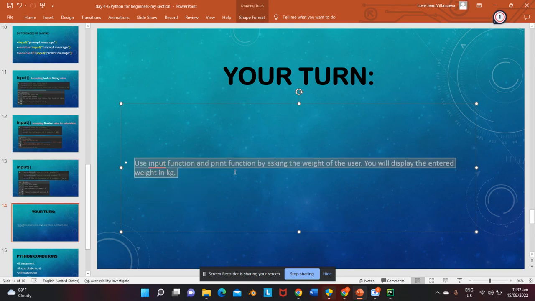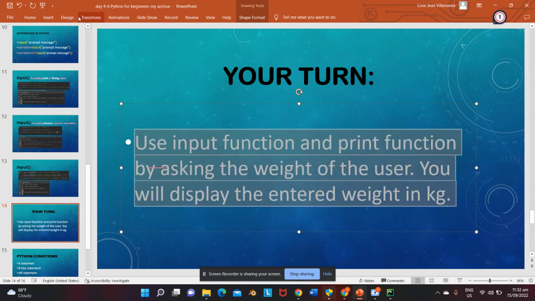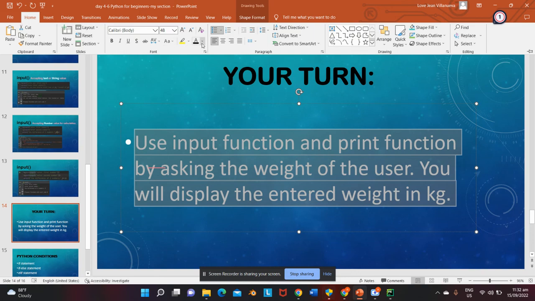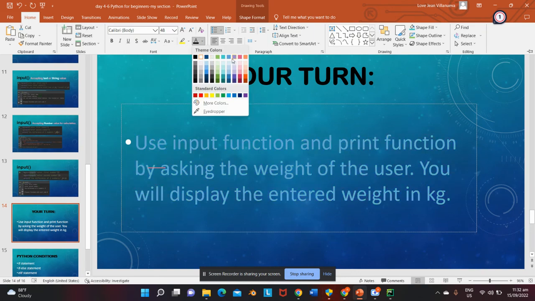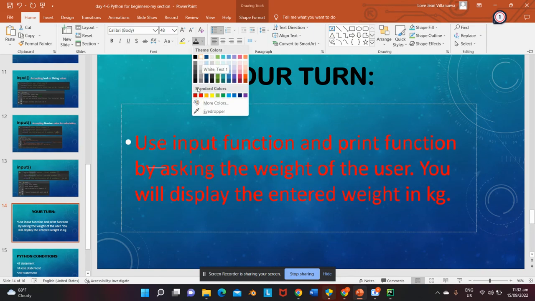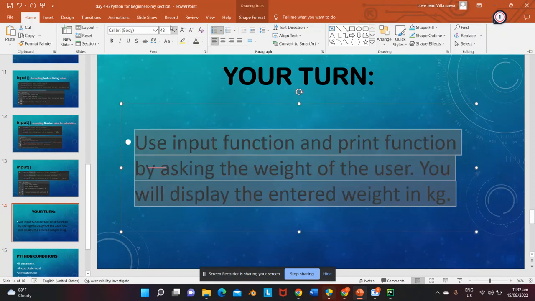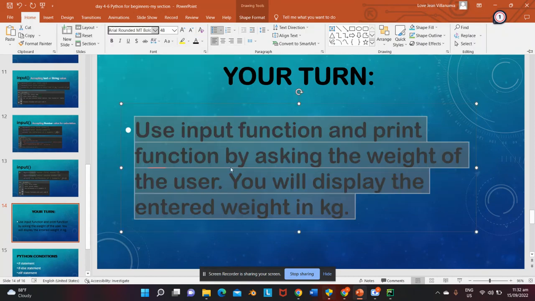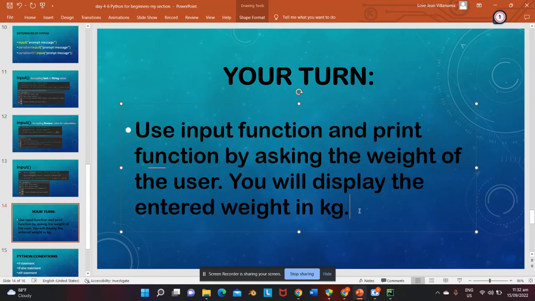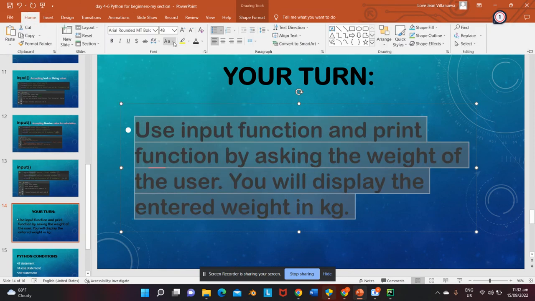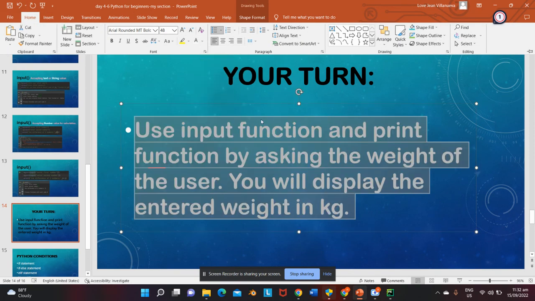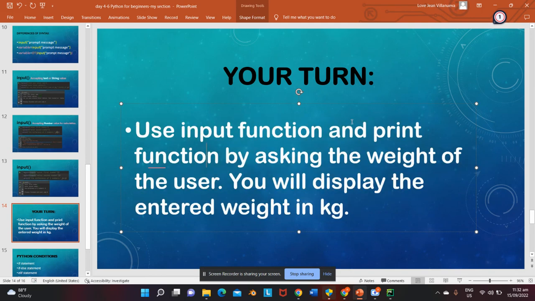So this is your activity. Use an input function and a print function by asking the weight of the user, and then you will display the entered weight in kilogram.